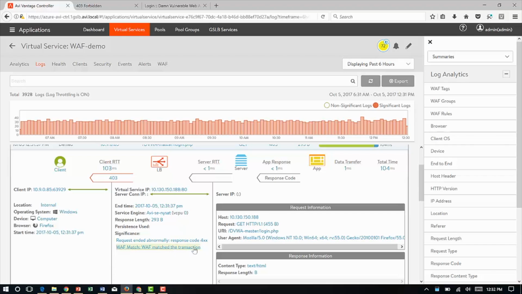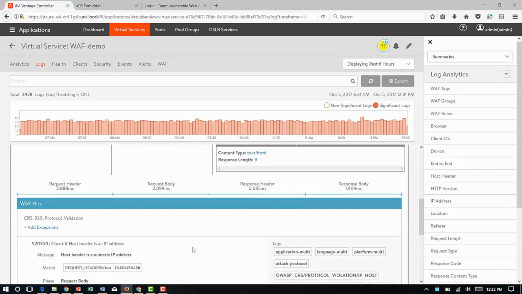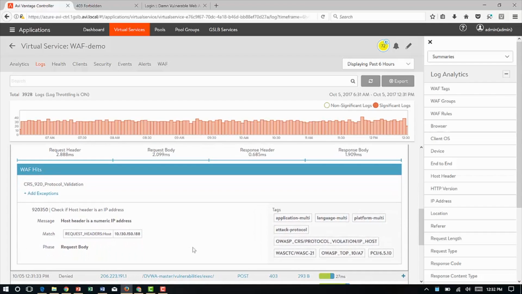So now let's get to the next layer. What WAF rule actually matched the transaction? We just scroll down a little bit, and you'll see there's some very, very important and interesting pieces of information that it provides to me right away. It says there was a WAF hit. It gives me an extreme amount of detail on exactly how much time it took to process this particular transaction and check against this particular rule.